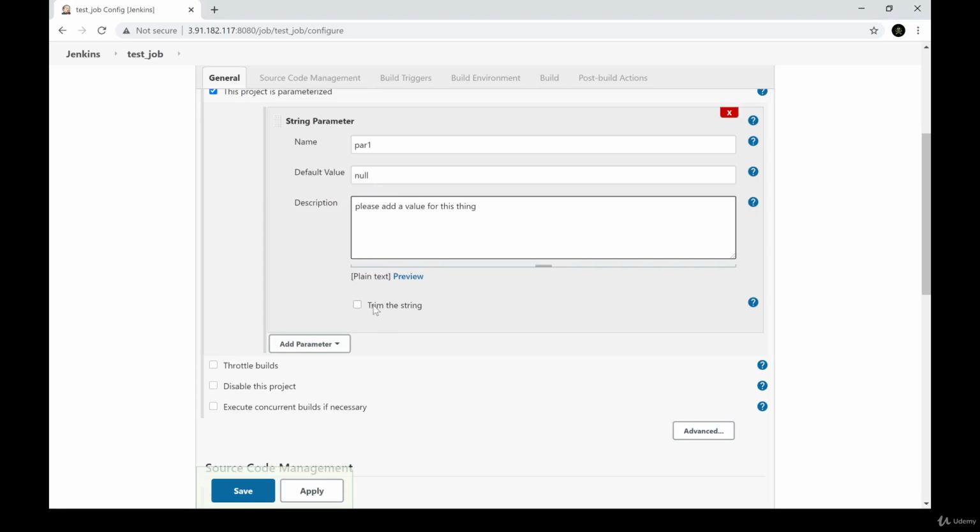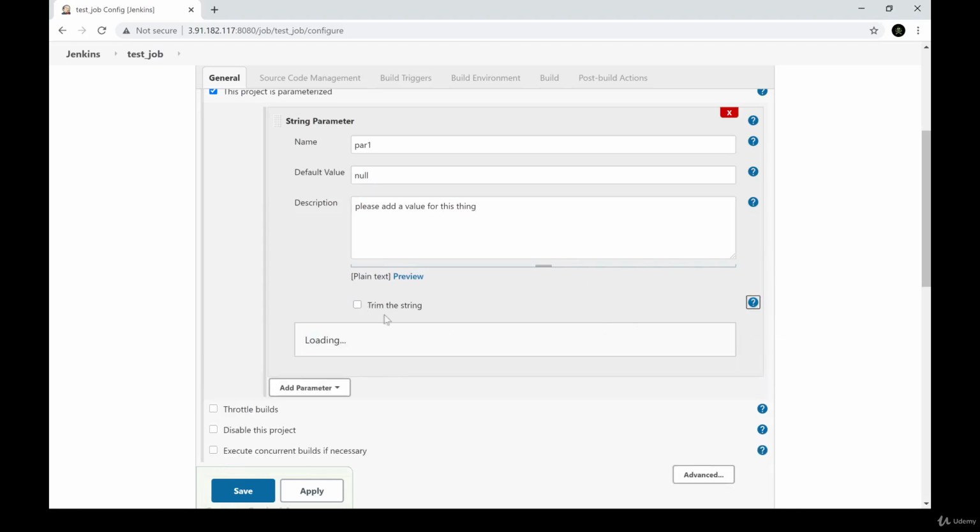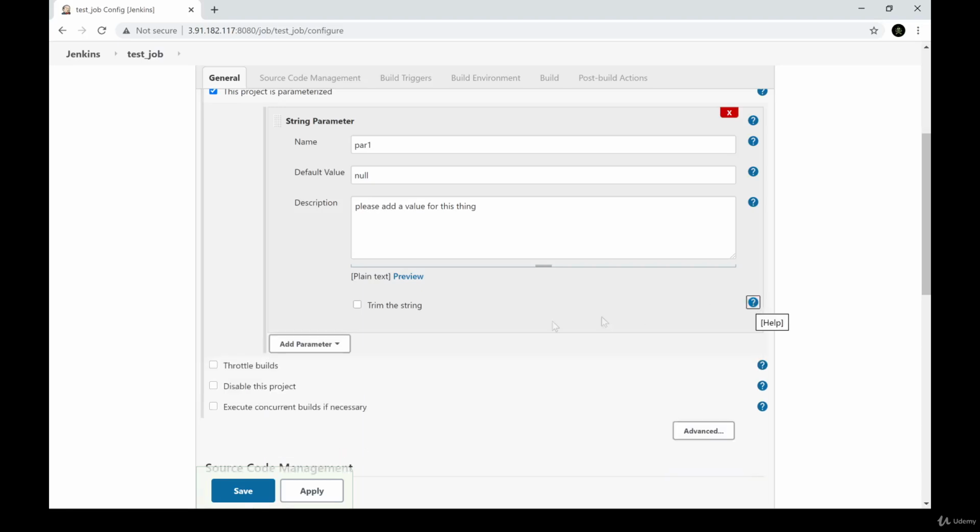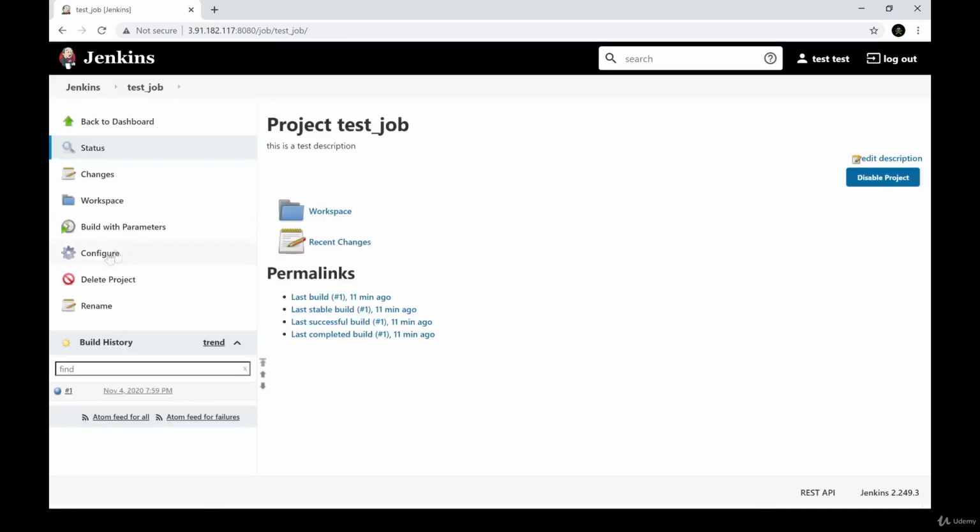This is plain text. Then trim the string. If you want to trim the string, as you can see here, it strips white spaces from the beginning and ending of the string. So if you typed 1 space, 2 spaces, 3 spaces, you can trim that. But for now let's leave it as is. Let's save it for now and test it out.